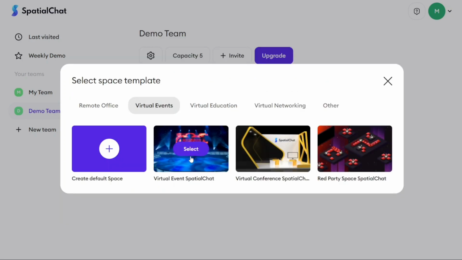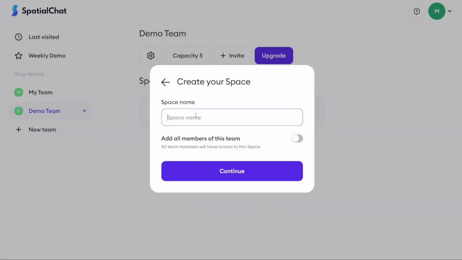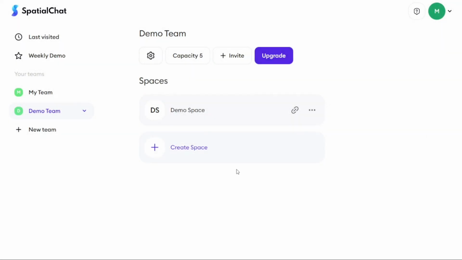Hover over the template and an option to select will appear. Click on it to proceed with creating your new space based on the chosen template. In the following pop-up window, enter a name for your space in the Space Name field. You have the option to enable or disable the Add All Members feature by using the toggle button. Once you have entered the necessary information and made your selections, click on the Continue button.